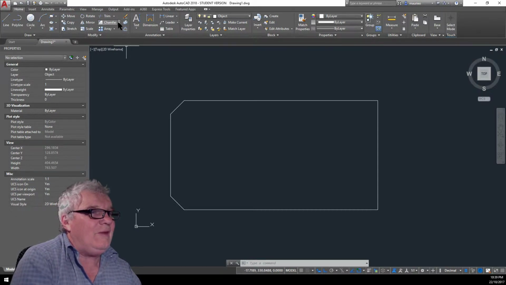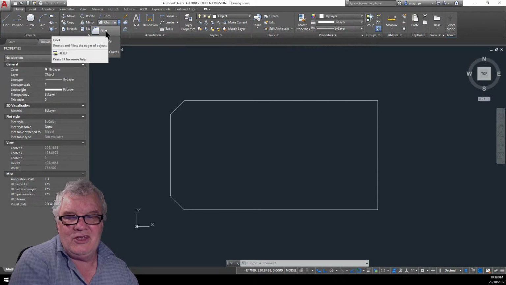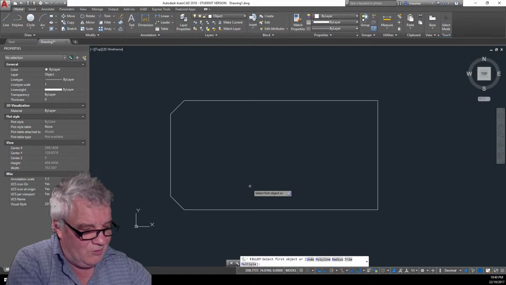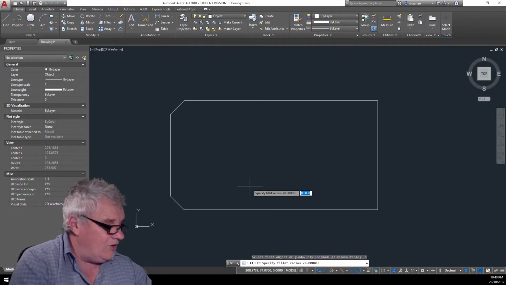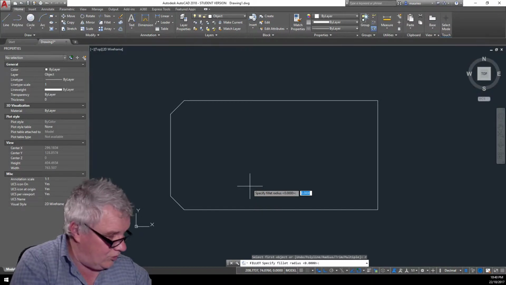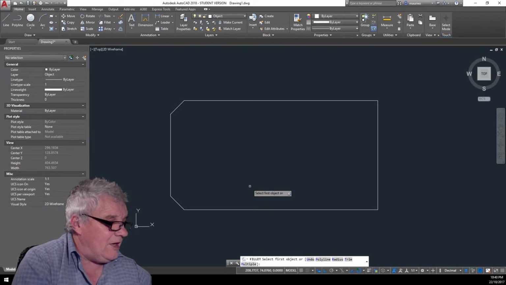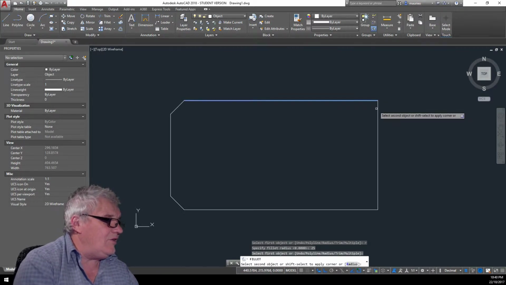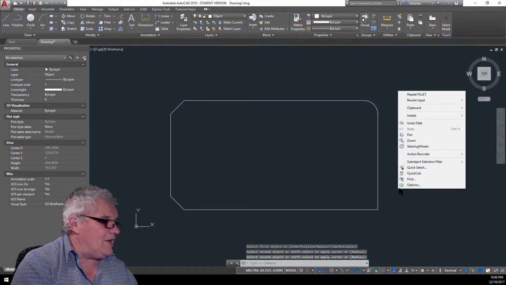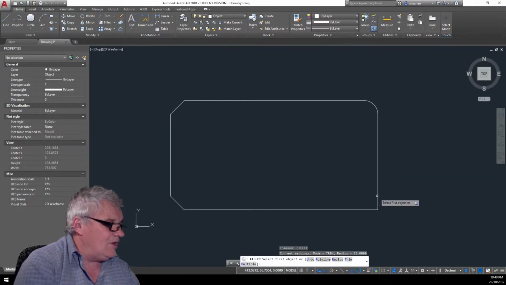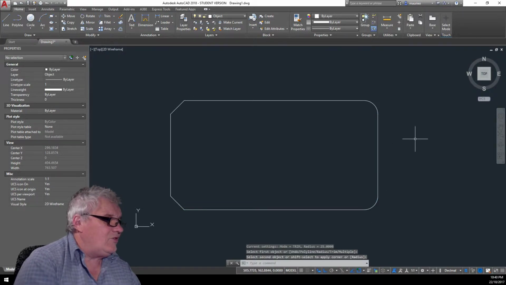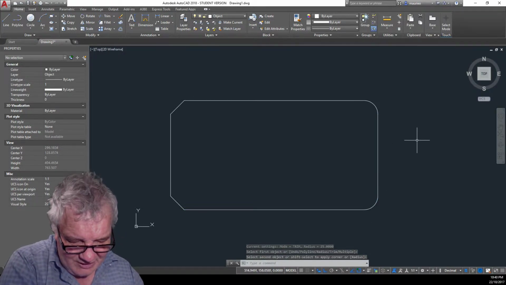So chamfer, fillet up here is fillet. Okay, and the radius that we want for that, R for radius, is again a 25 millimeter radius. So the first object there and there, there's our radius, and then right click and repeat the fillet there and there. So that's got our fillets done.